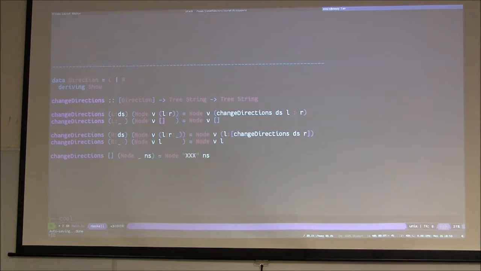Am I using that word right? Cons? Yeah, I think it's supposed to be appended. So let's just use append. So basically it says, if I get this left direction, I'm going to try and go as far as I can to the left, and then add that to the rest of the tree over there.